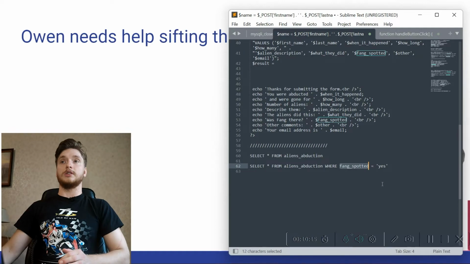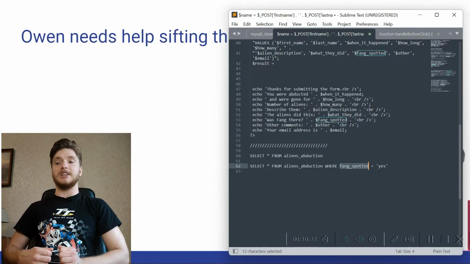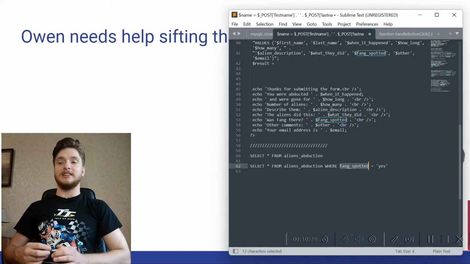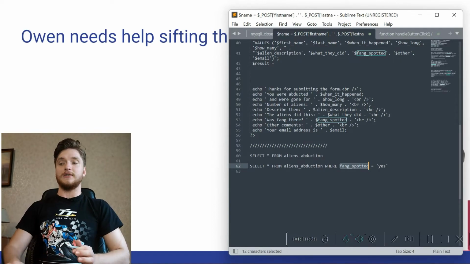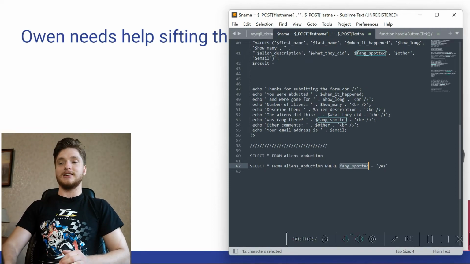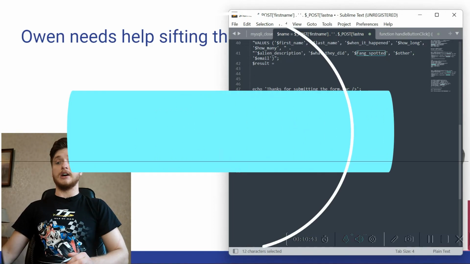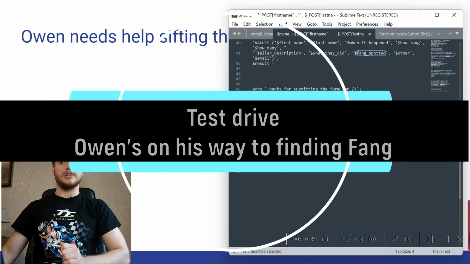The name of the column. The value the column must be set to in order for the data to be selected. This clause reduces the data returned by the query, yielding only the data where the fang_spotted column is set to yes. This part of the SELECT query stays the same. The WHERE clause takes care of whittling down the results. Okay, test drive, and Owen is on his way to finding Fang.